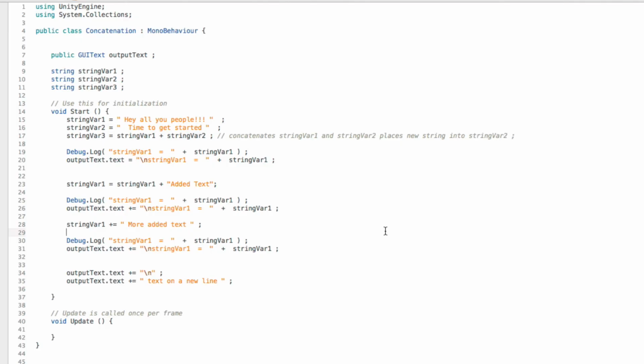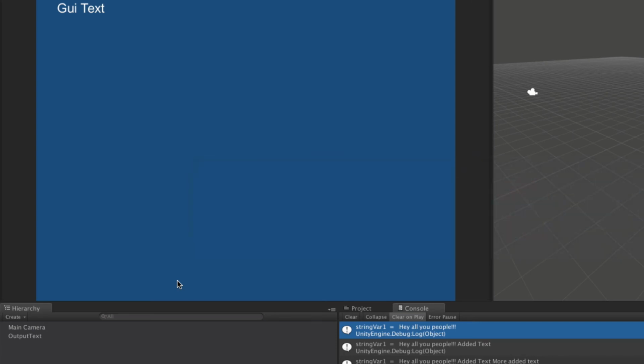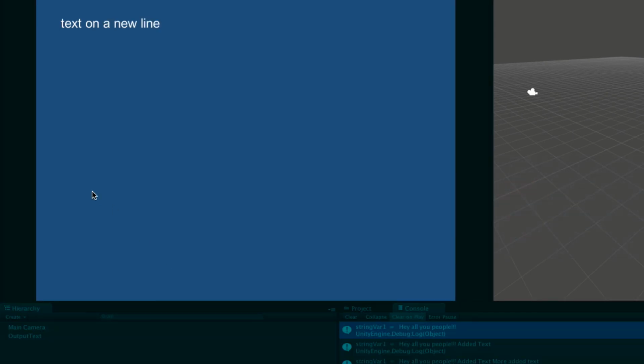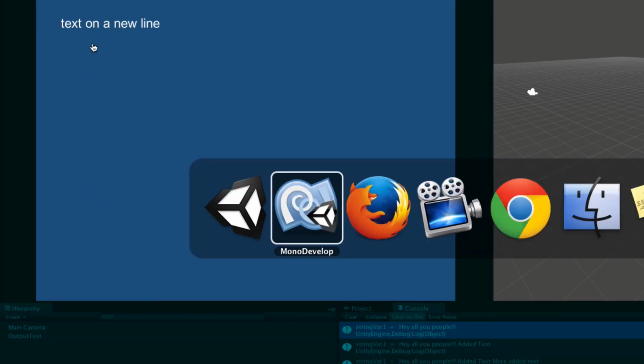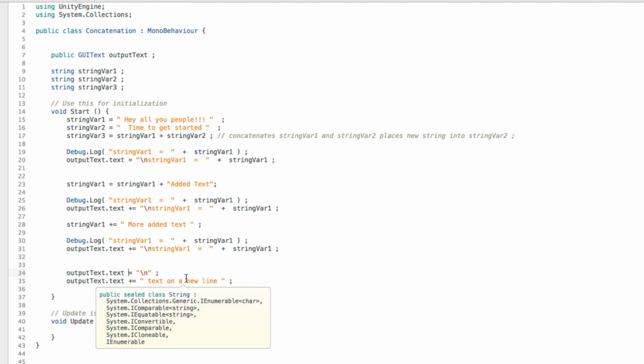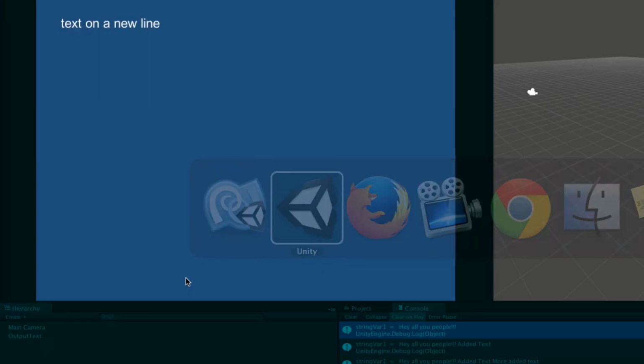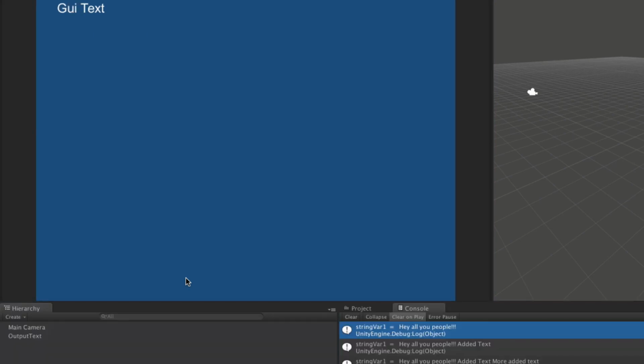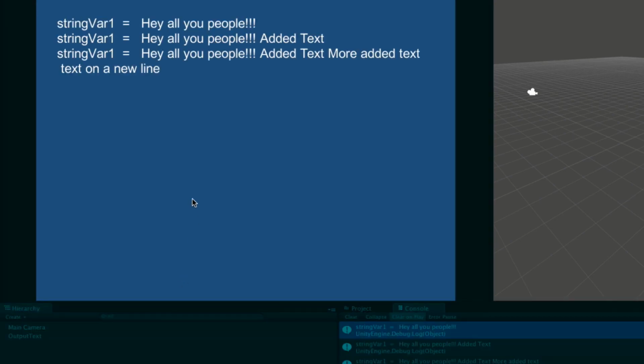So let's just try that. If I came down here and said just equals, right, and I ran it, the only thing that variable is equal to now is this new line character and text on a new line. I'll put plus equals in here, save it, stop it, and run it again. I get all of the output. This is very important.